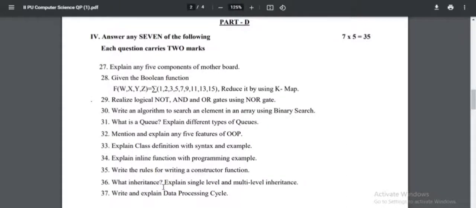So from inheritance you will be getting a 5 marks question. In this you mainly concentrate on what is inheritance and what are the types of inheritance. That can be single level, multilevel, multiple, hybrid, anything. So you mainly concentrate on the types of inheritance. For sure you will be getting a 5 marks question out of those things. Okay. Then, write and explain data processing cycle.